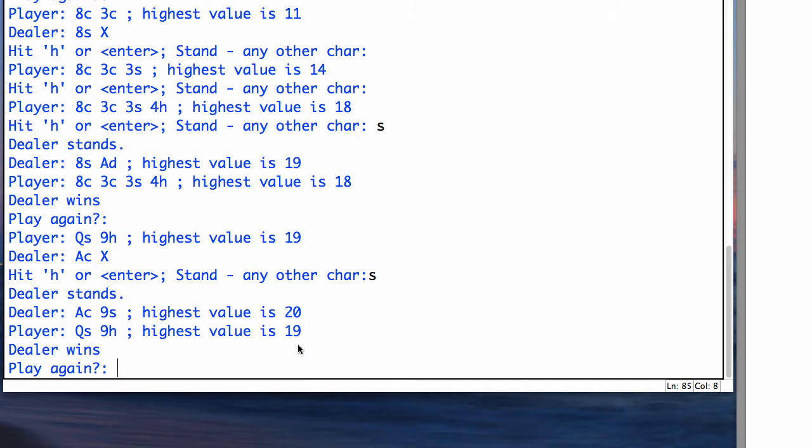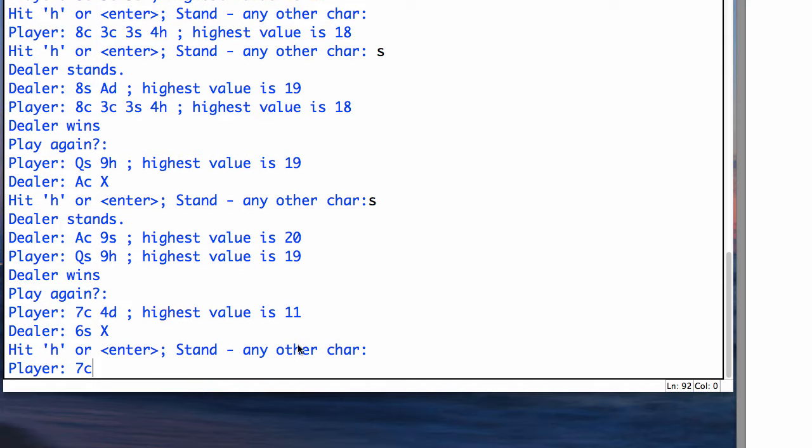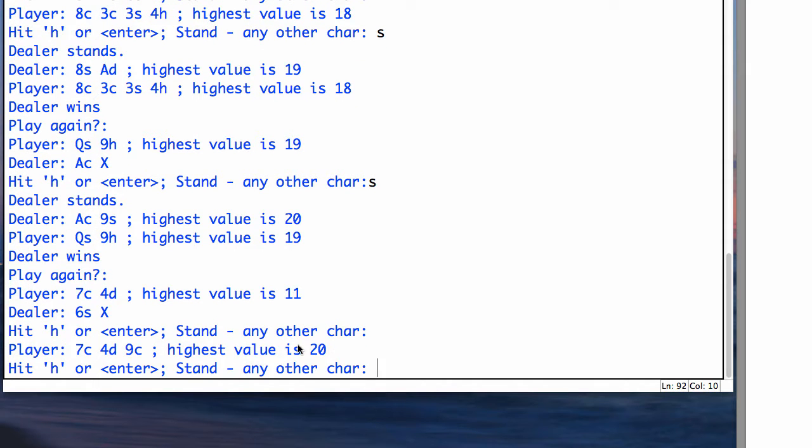So they have an ace and a 9. I lost again. I'm not very good at this. Okay, so I've got 11. I think I'll take a card. I'm now 20. Looks pretty good. I think I'll stop there.